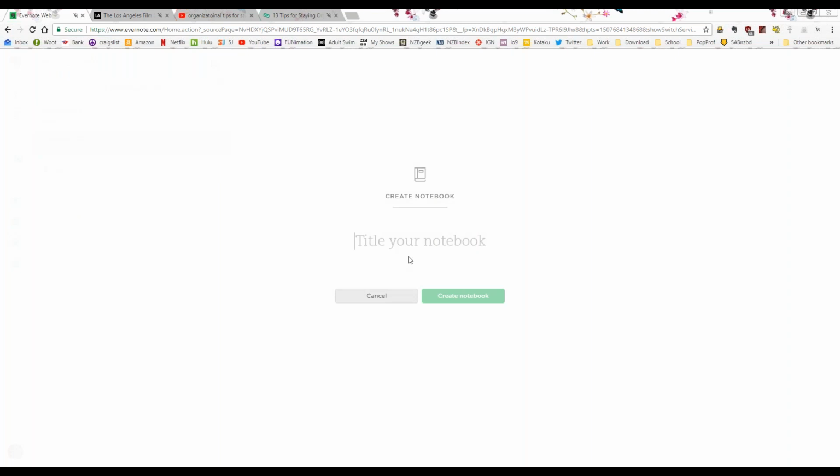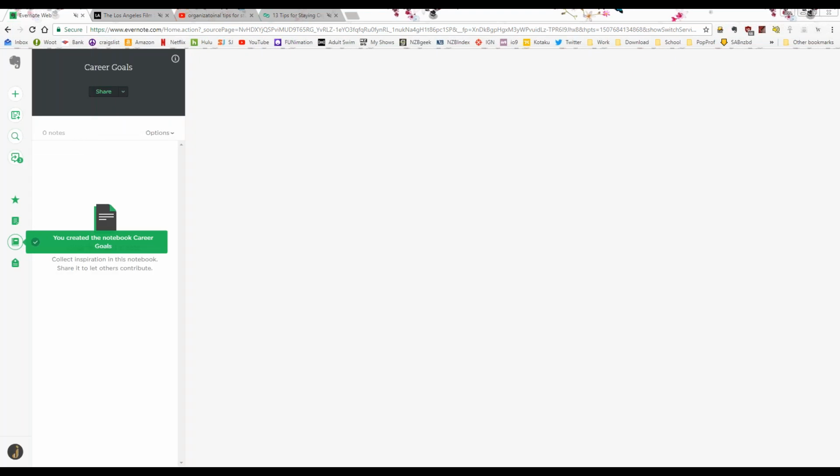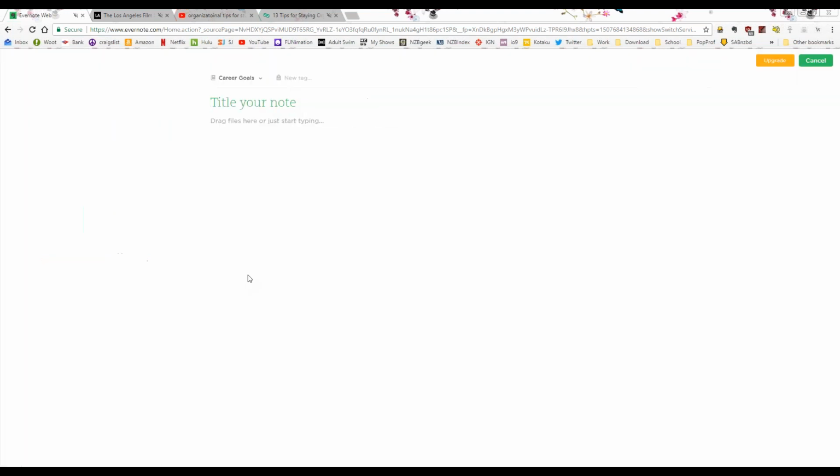So let's create a new Evernote notebook. This notebook is going to be my wildcard notebook, which is going to be story ideas to develop. Oh, no, career goals? Okay, career goals. I got you. So we're going to create career goals. So my career goals, let's see. I'm going to click to add a note. We'll go over there. Okay, so career goals.